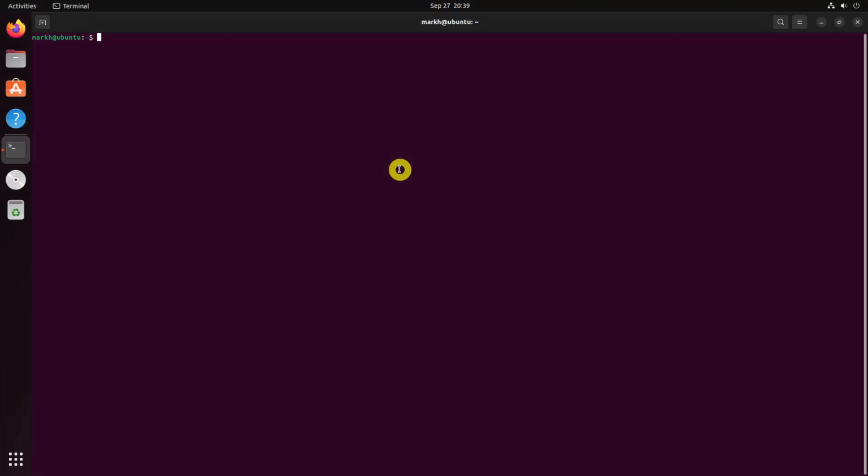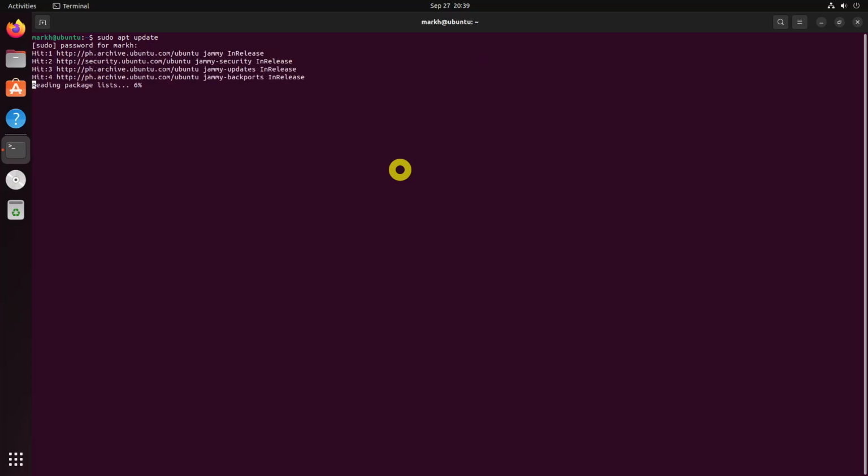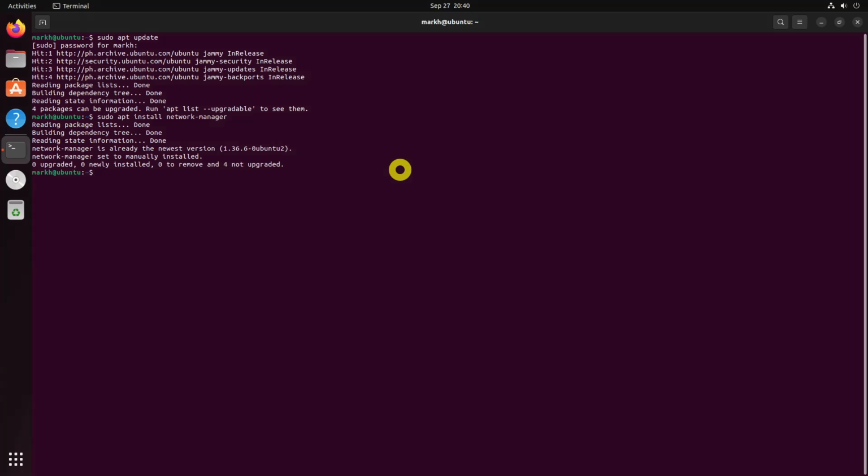Some server configurations will have Network Manager or nmcli installed by default. If it's not present for any reason and you wish to use it, you can install it using these commands. After installing, you can use the nmcli tool to manage your network connections.